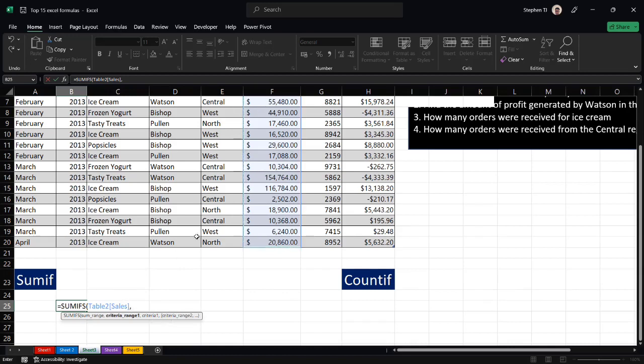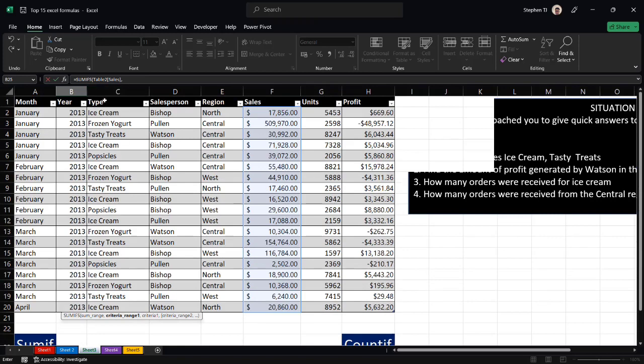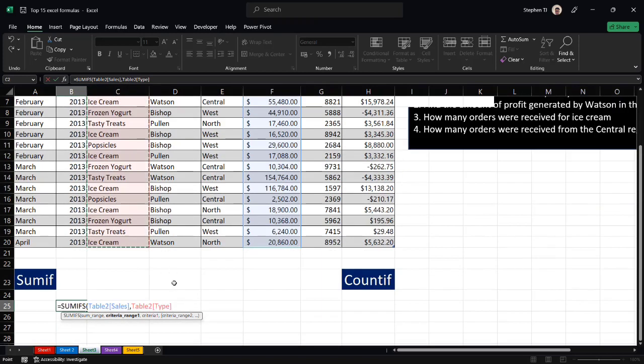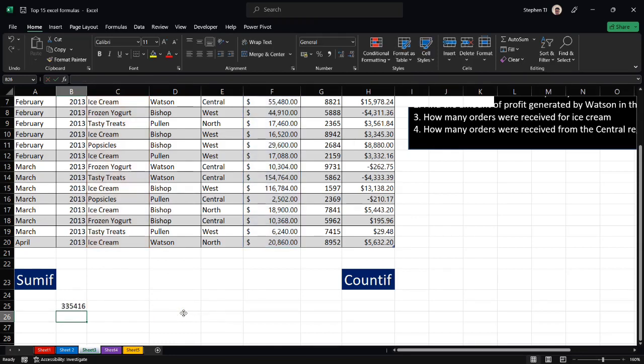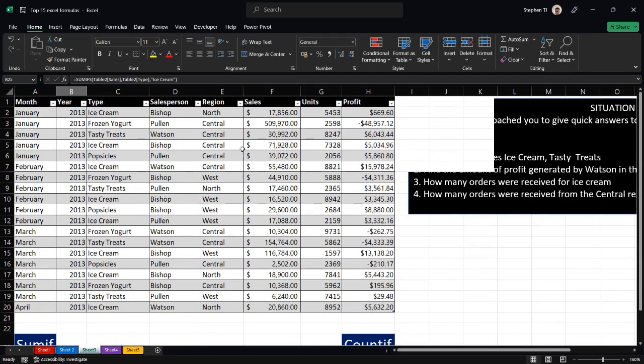And the criteria range: the criteria is that the product should be ice cream. In what range is ice cream falling? Ice cream is in this range, so I'll select this range. Then comma, what is the criteria? It should not be tasty treats, it's not popsicles, it's not frozen yogurt, it is ice cream. So you type in "ice cream", making sure it's a string since you are typing it as text, and you close the bracket.